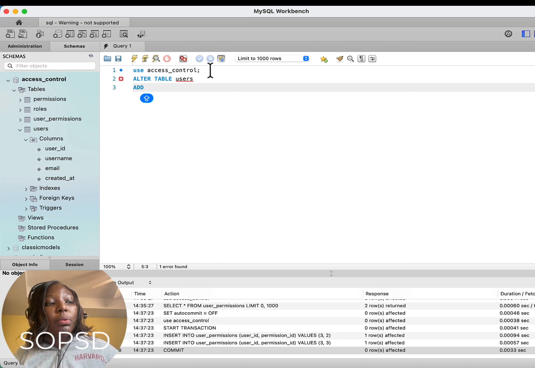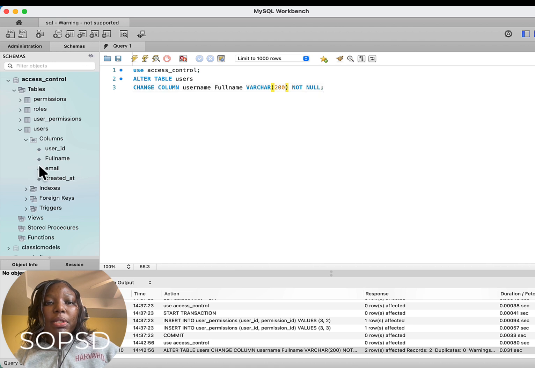When we want to change the column name, we'll do alter table users, then we'll use change, and the name of the column. So we want to change column, and the name of the column we want to change is username, and we want the new name to be full name, and then we want to have the definition of that. The definition we had before was varchar, so we can say varchar 200, and maybe we want it to be not null, something like that. So when we run this and we come and refresh here, we will see that we have full name as the name here, no longer username.